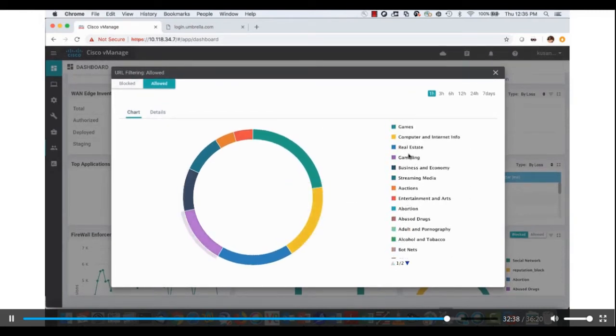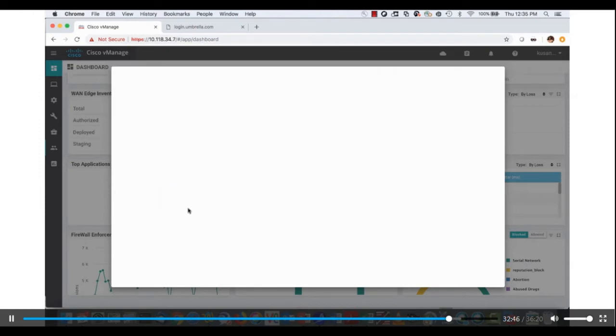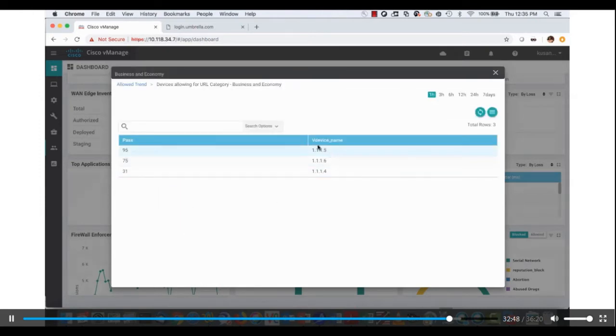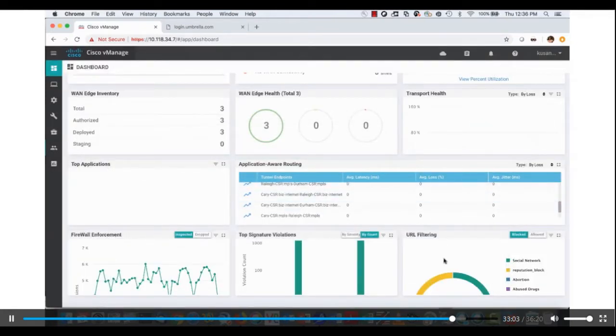Let's look at one of the categories here, the real estate category. Switch to the business and economy instead. The 3 routers have processed that many sessions for that particular category the past hour. That's about the overall dashboard.